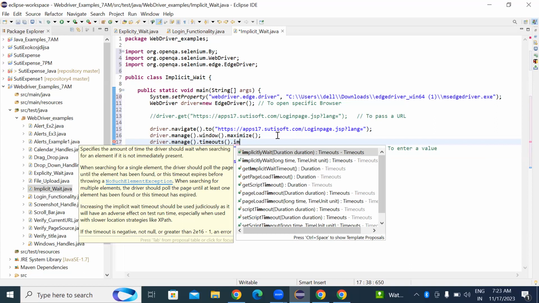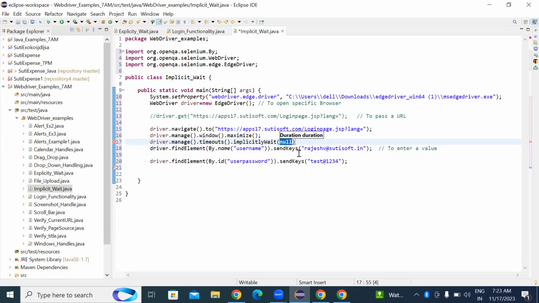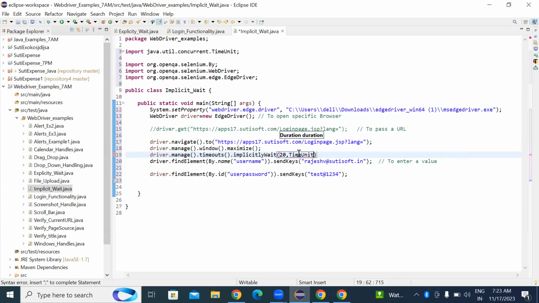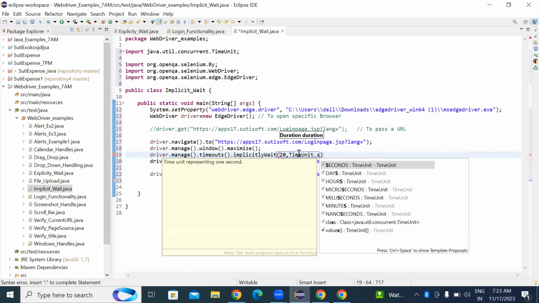Are you able to see, guys? Yes, sir. implicitlyWait takes a duration of seconds. We have to give how much duration. If I want to give 20 seconds, you can give 20, comma, TimeUnit dot. If I want seconds, you can go for seconds. If you want days, you can go for days. If you want hours, or microseconds, milliseconds, microseconds is also available here.